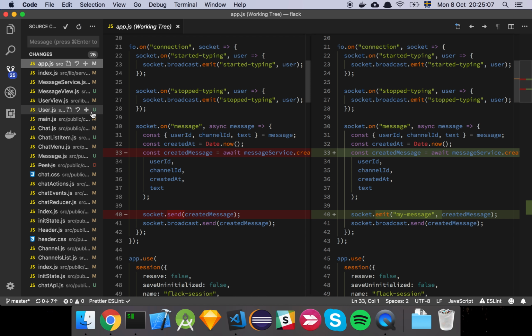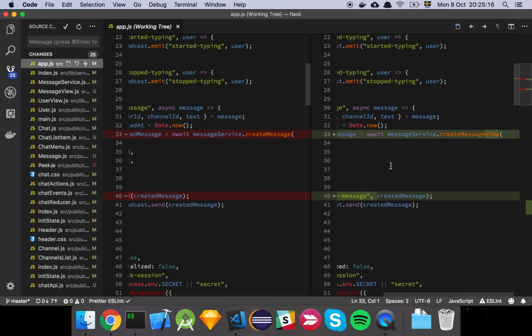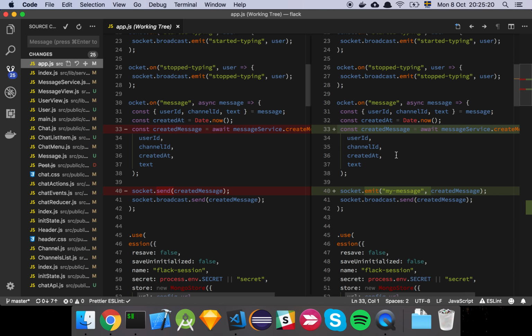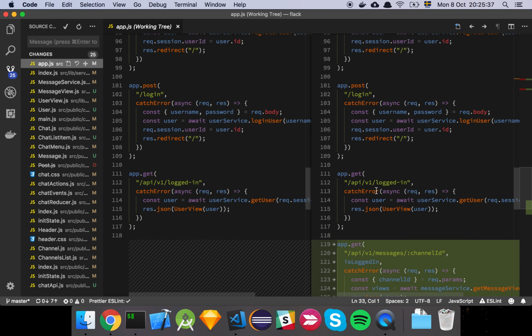First and foremost, let's walk it through from the top. I've changed a little bit in our implementation for creating a message, as you see here. Create message is no longer create message, it's create message view. Why that is will become clear a little later. Then I've changed our socket dispatch for our own messages to be an emit, and we'll touch on why we do that in just a moment.